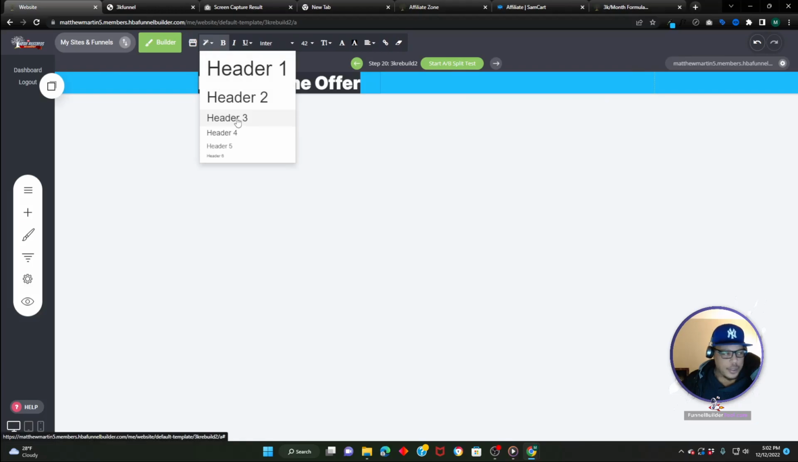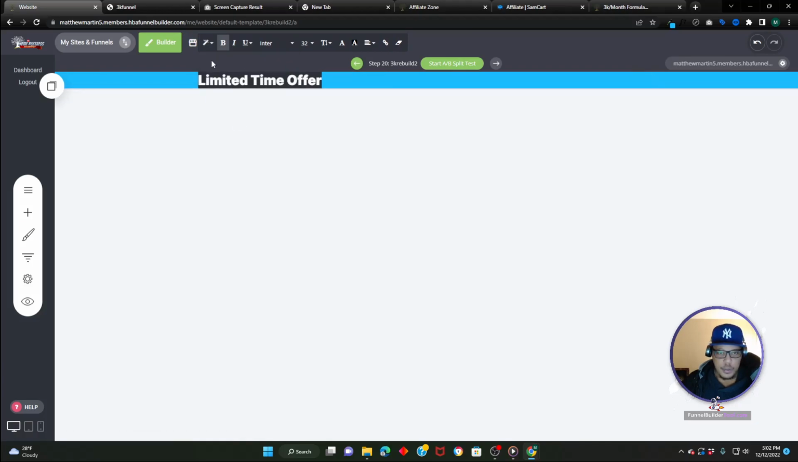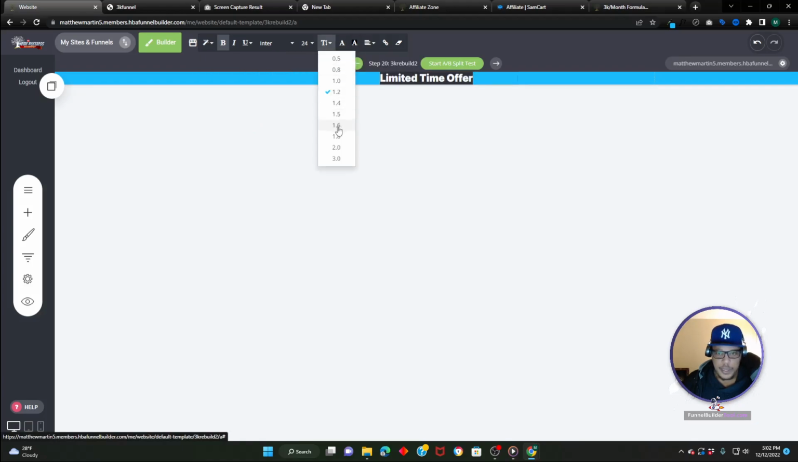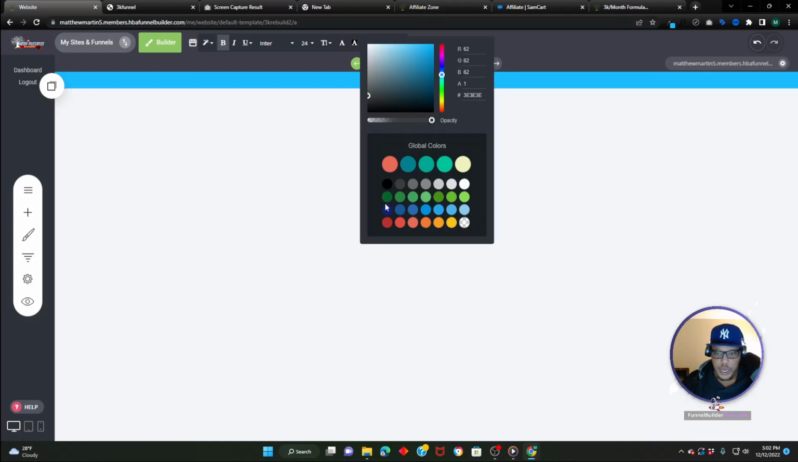We're going to lower it to a different size header. I'm going to go one lower. I'm going to center it, and we're going to add a little bit of space in the text. White.